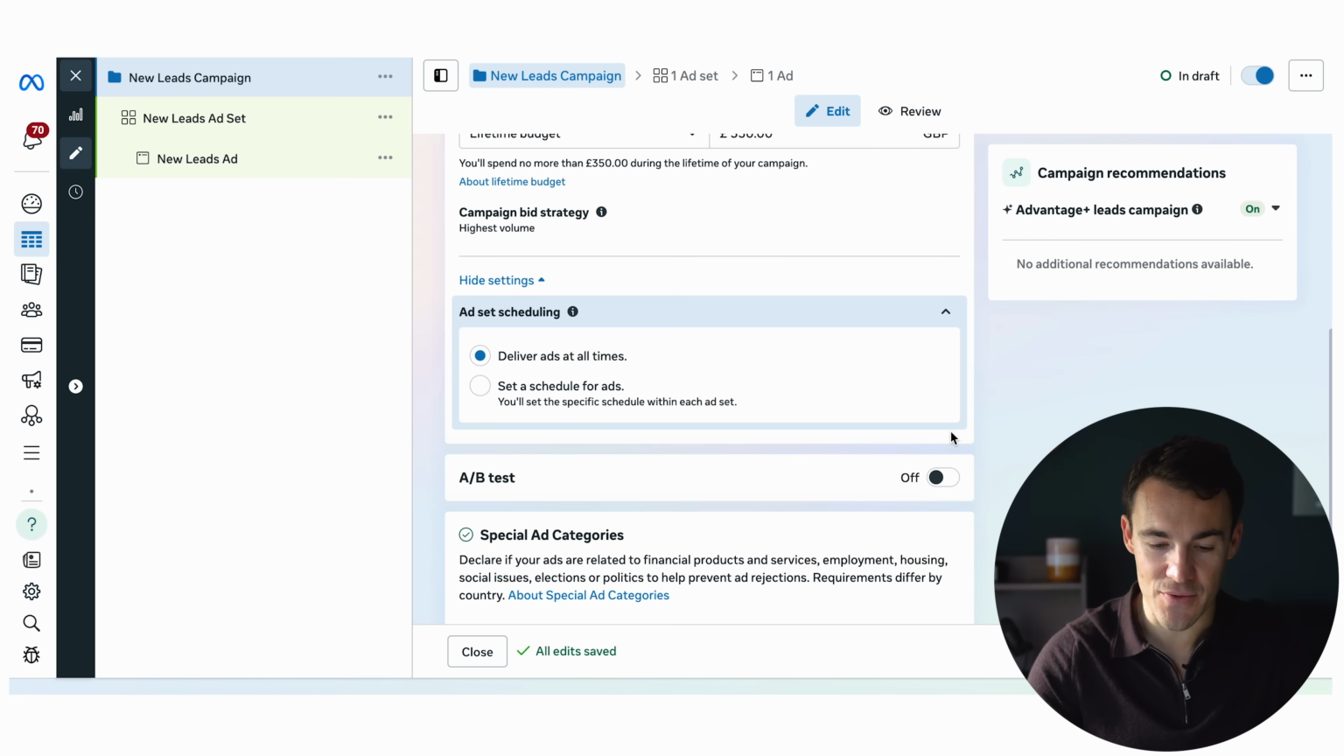If I go ahead and click edit on this, the default again is deliver ads at all times, but what we can do is select set a schedule for ads. Now we do that within each individual ad set, even though we've set this part up at the campaign level. Something you really need to know about to be able to navigate and find.